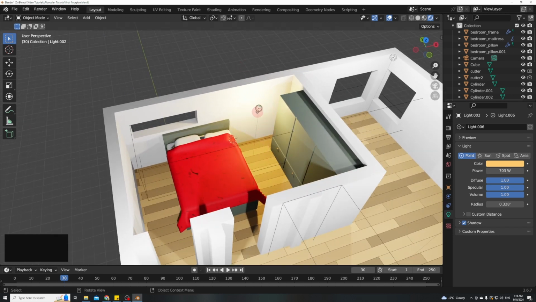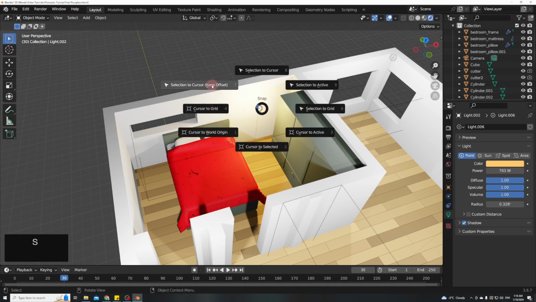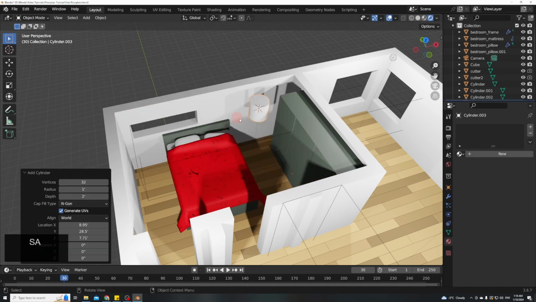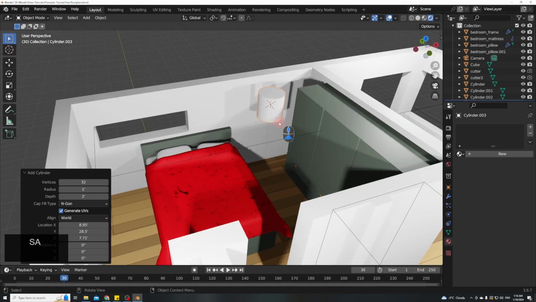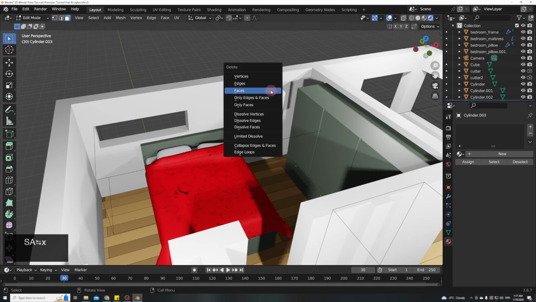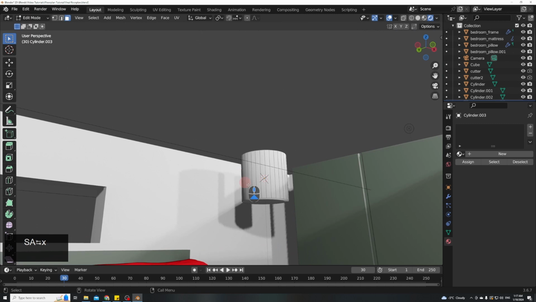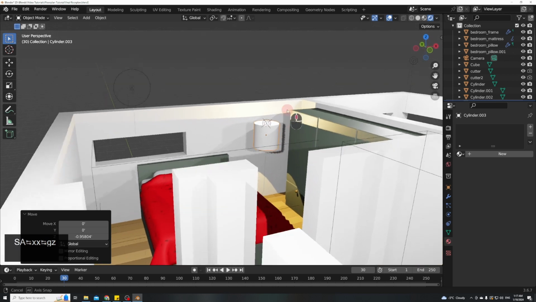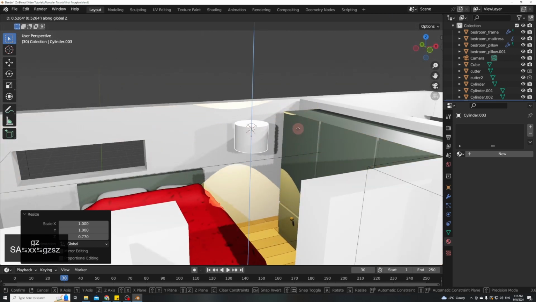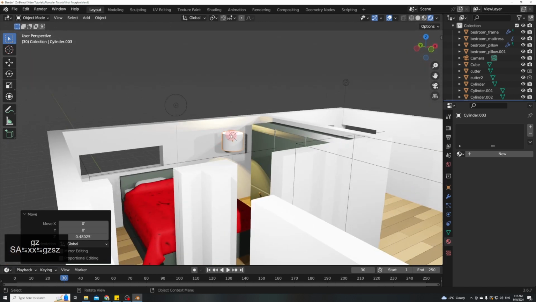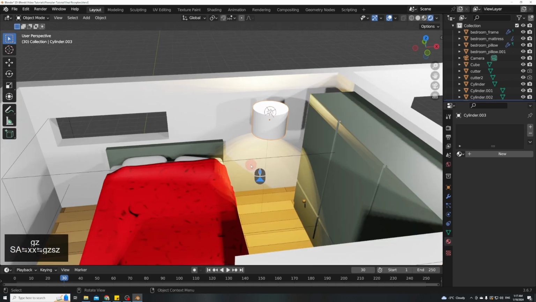So you'll notice that, if I select this and I go Shift S, I go cursor to selected. Then I go Shift A, and I choose cylinder. It adds a cylinder around this object. I'm going to right click, shade smooth, and then I'm going to select faces, delete that face, and that face. So now the light, and if I move this, now my light is actually being cast from around the lampshade.